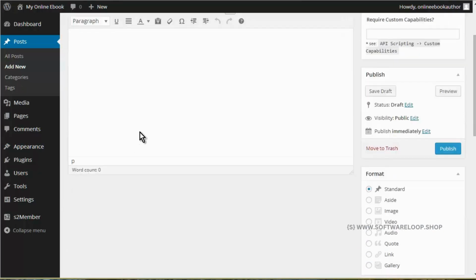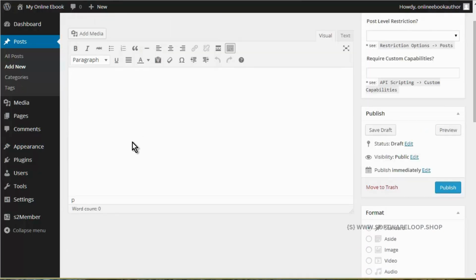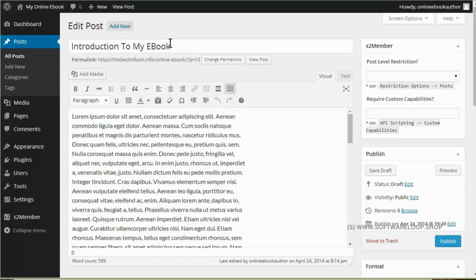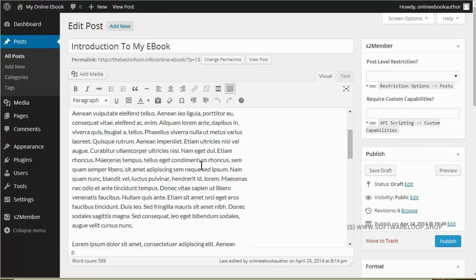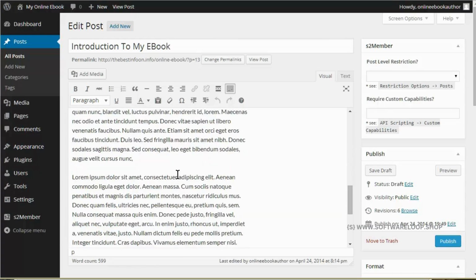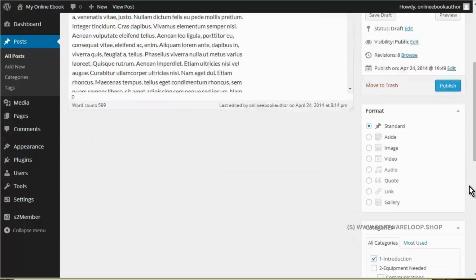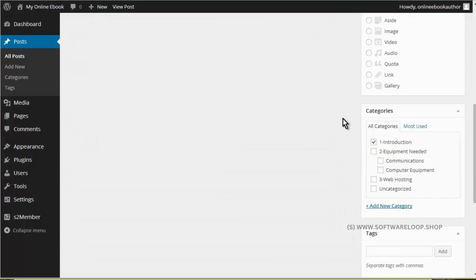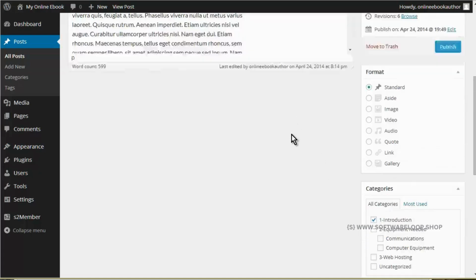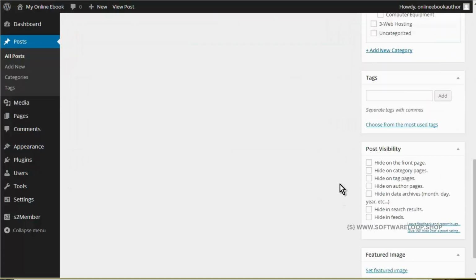Okay, so really that's what we're going to be doing. So let me just put some text in here for our intro. Okay, so here's my post. I put introduction to my ebook. Here's some text I put down here. I put 3 different paragraphs. Now, you need to pick your category. So I picked 1 introduction. So this is my table of contents and this is the page within that chapter.